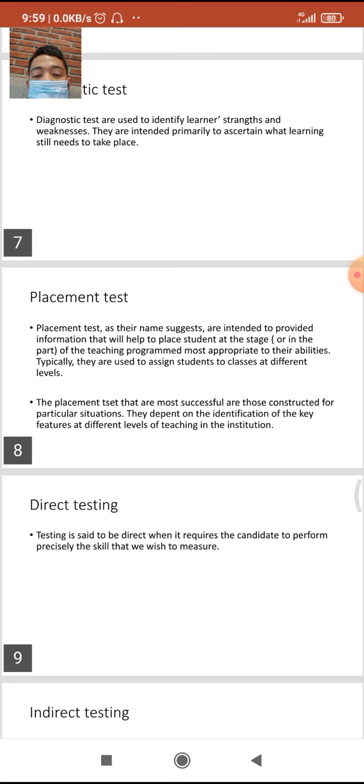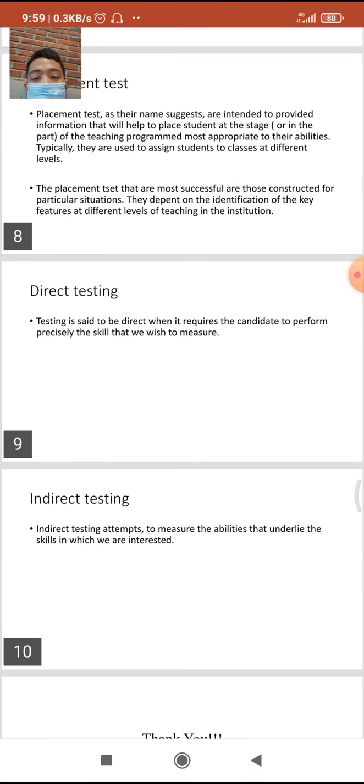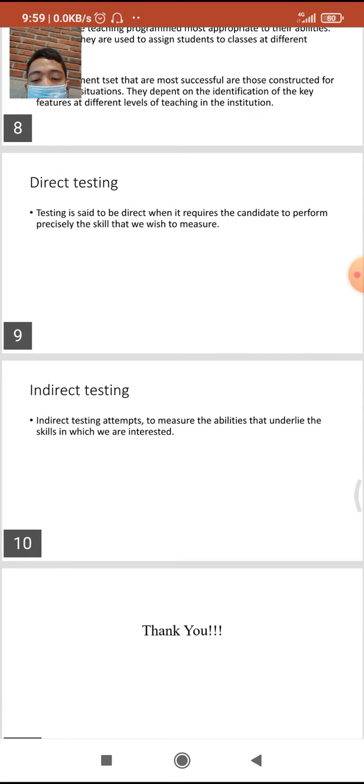The placement tests that are most successful are those constructed for particular situations. They depend on the identification of the key features at different levels of teaching in the institution. Direct testing. Testing is said to be direct when it requires the candidate to perform precisely the skill that we want to master. Indirect testing attempts to measure the abilities that underlie the skills in which we are interested.